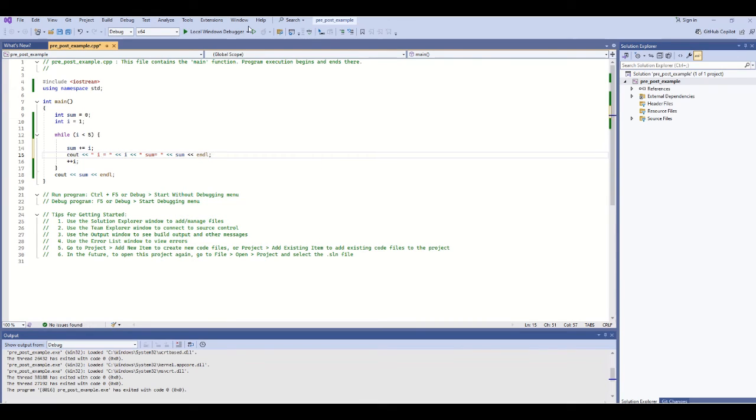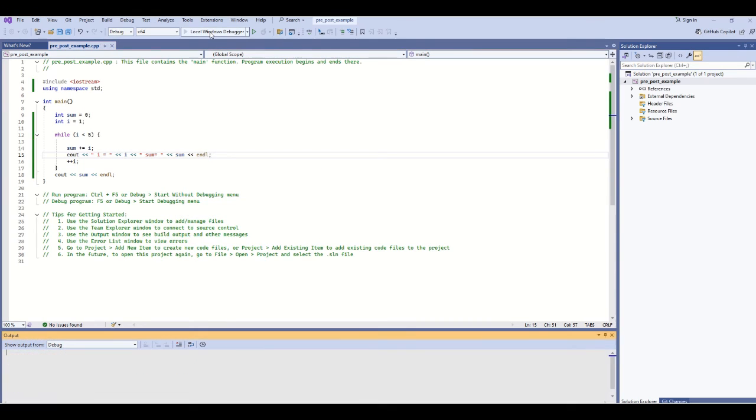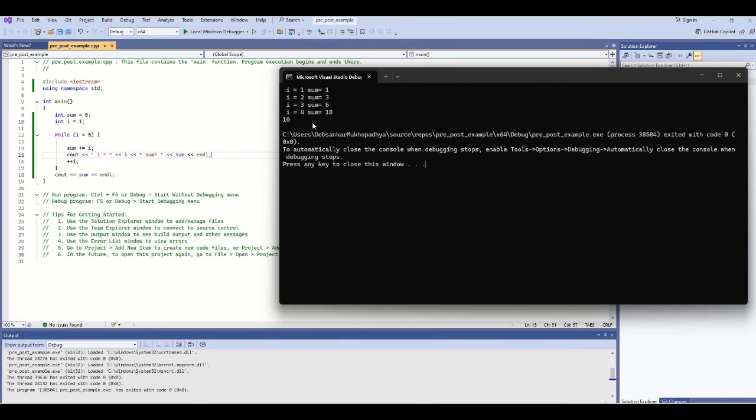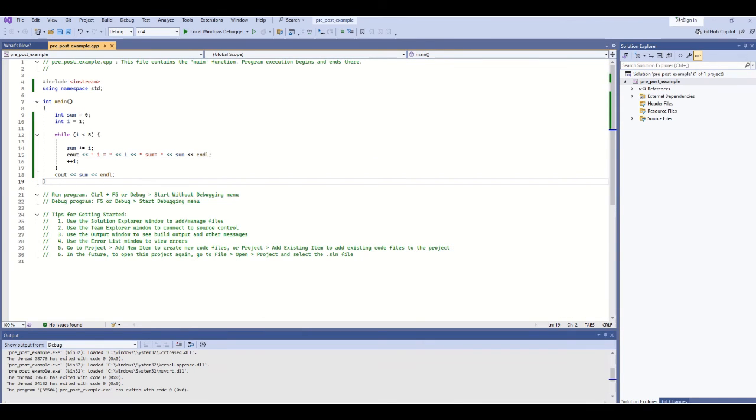And then if you just run the program, you will see in the first step, I equals 1, sum equals 1 because sum starts with 0. Then I equals 2, sum equals 3 because 1 plus 2 equals 3. Then I equals 3, sum equals 6 because 3 plus 3 equals 6. And then I equals 4, sum becomes 6 plus 4 equals 10. Simple, right?